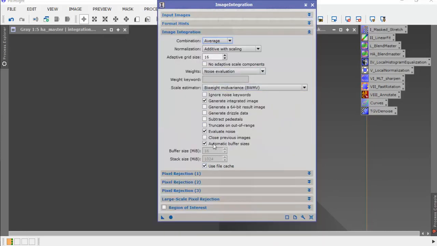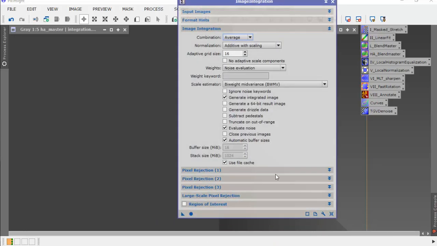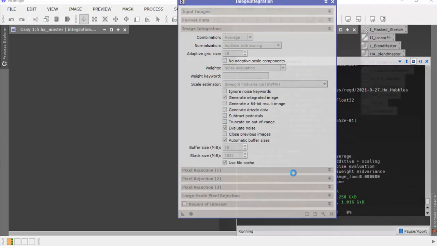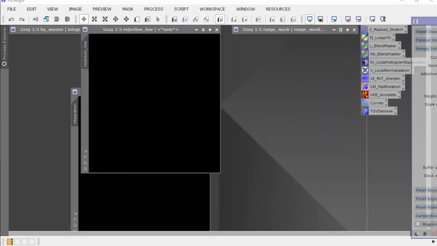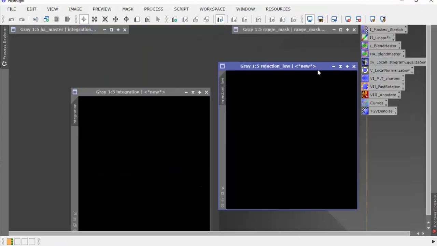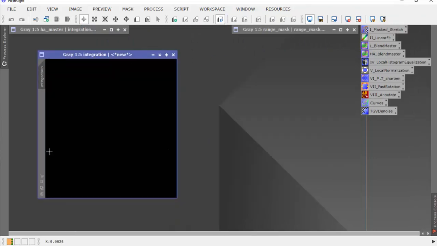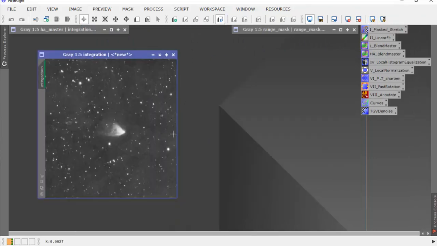I'm keeping everything as it is. We don't think we need to worry about any of that at the moment. And just run the process. Right, so that's done. So we'll just close that image, we don't need that. And now this has produced this image here, just give that a stretch.